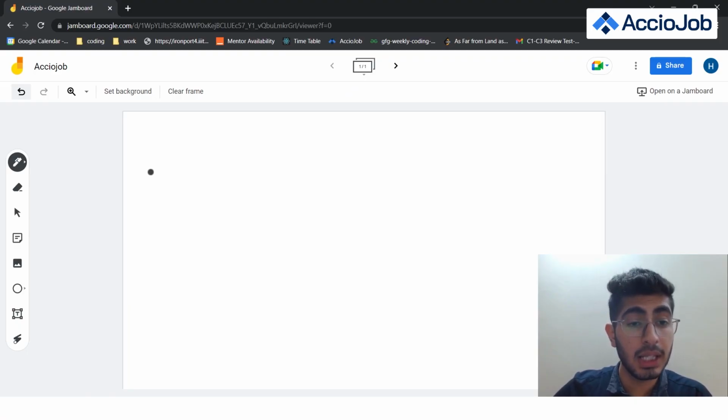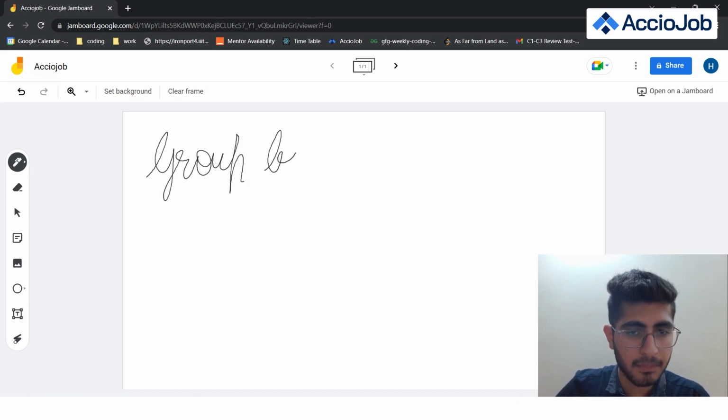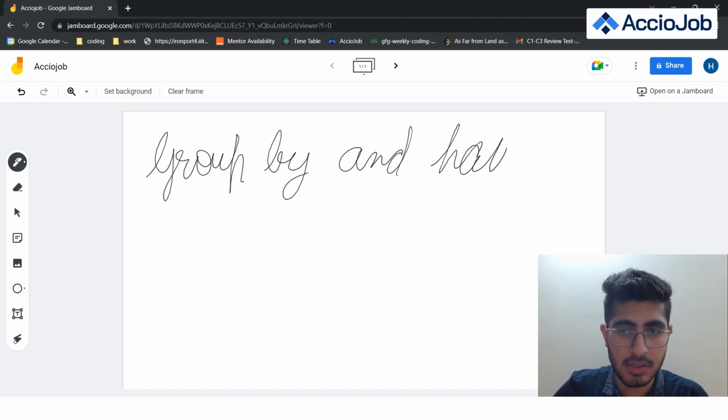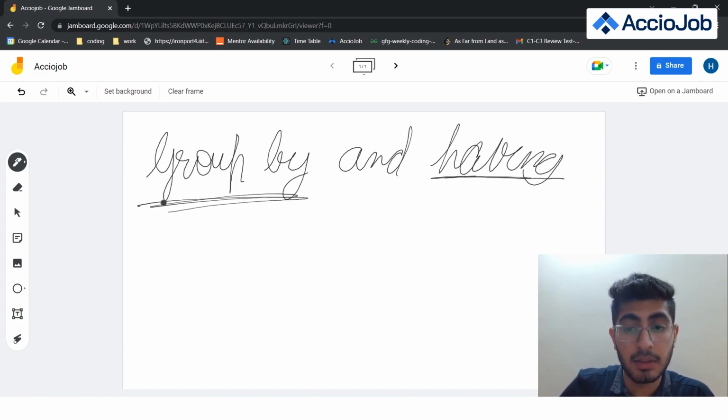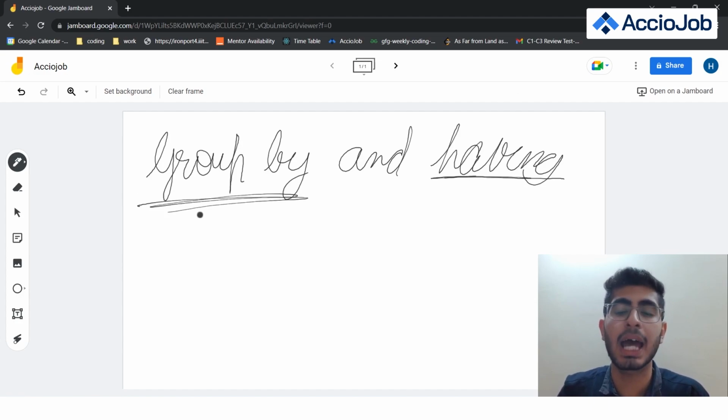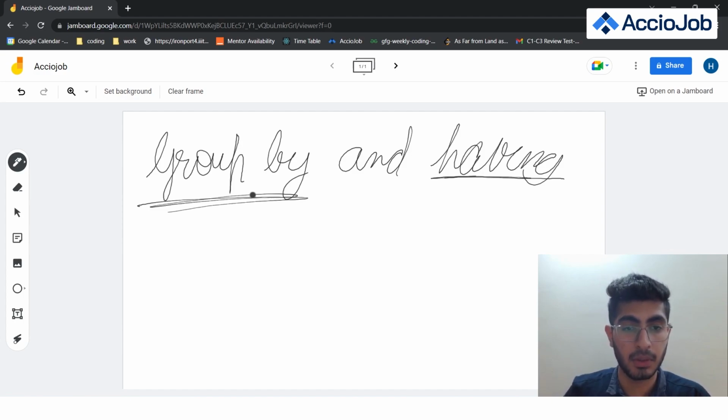Okay, now let's start group by and having clause. These are two different clauses, but both of them are actually used together. Group by can be used individually, but having could not be. It will be used with group by only. Okay, so first of all, let's start with what is group by.